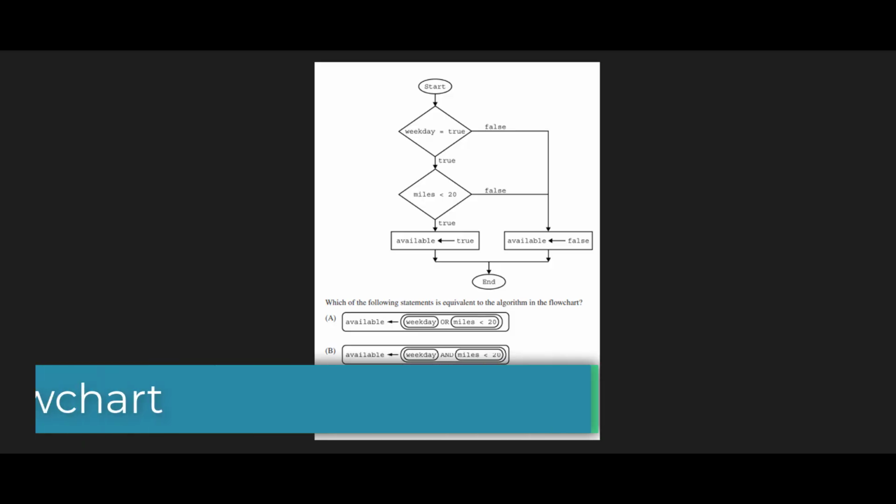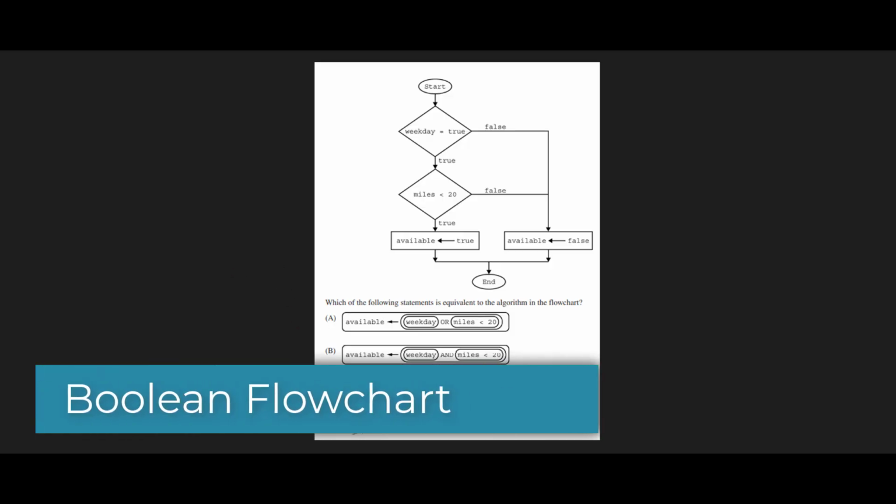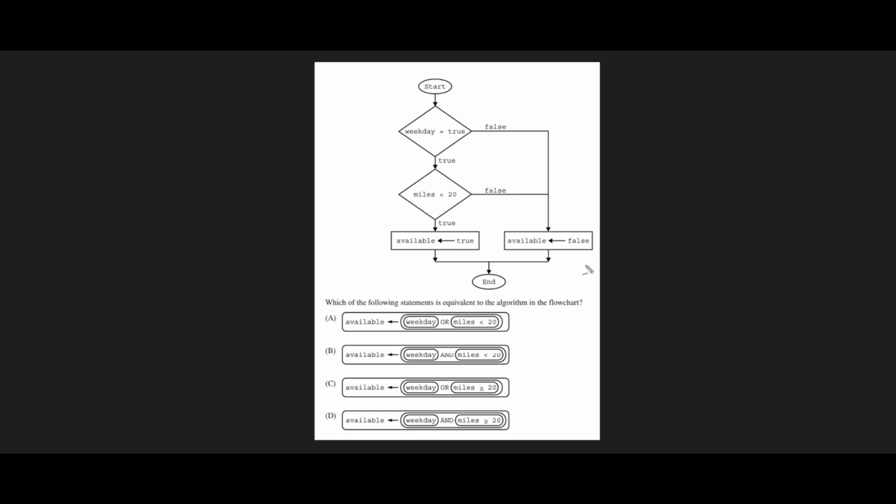Here's a type of problem where we take a statement like these below, and we represent them as a flowchart. The best way to do these is actually just to reason through them.